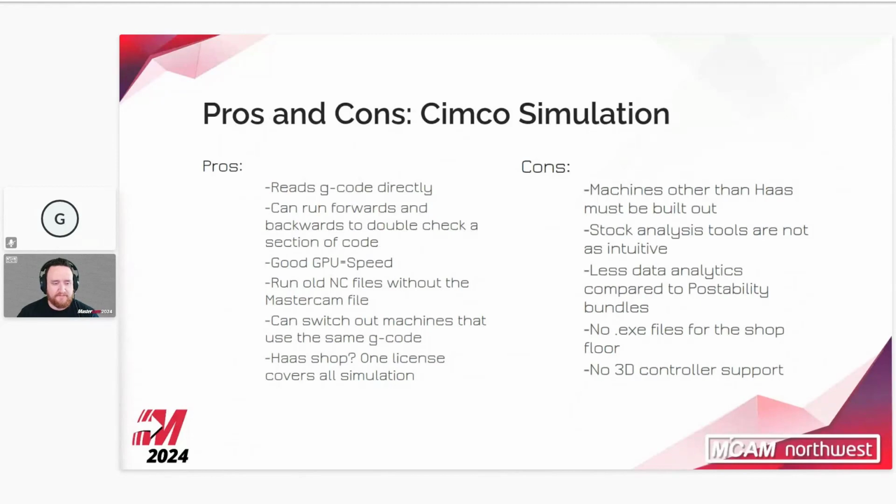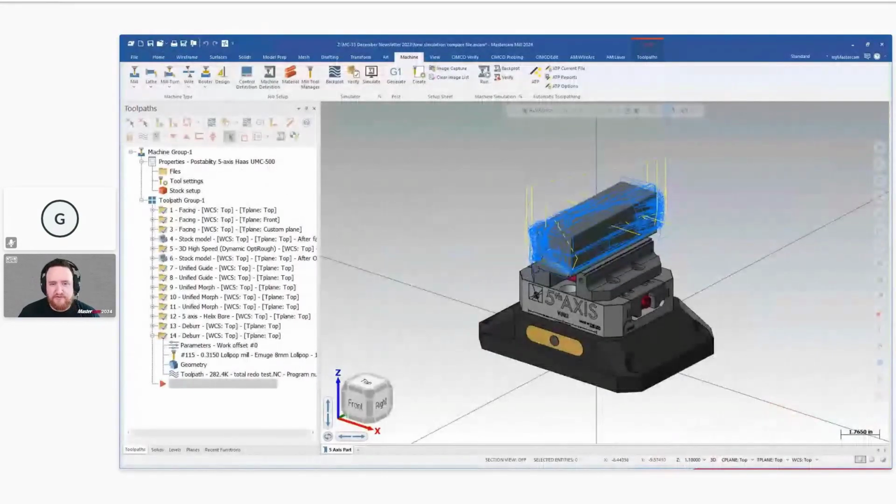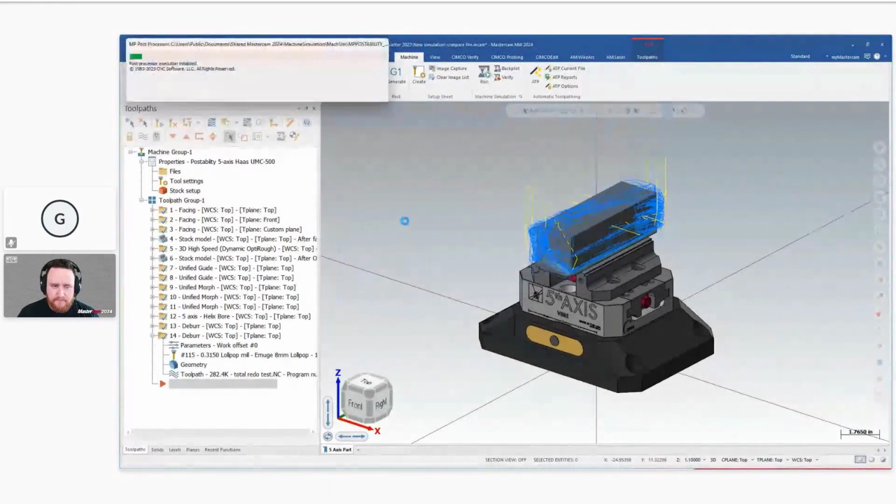Additionally, just like the Cimco Verify, having a good GPU means that you're getting a lot of speed out of this. If we were to go back to Mastercam, just so we have something to compare, I'm going to start up the Postability bundle again, and I want to put it at max speed and run it front to back and kind of get a time on it. We'll just estimate it.